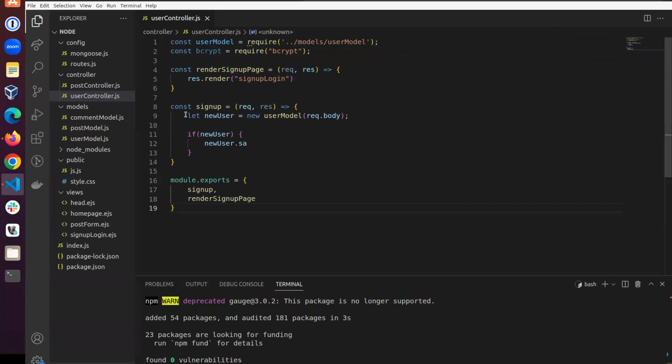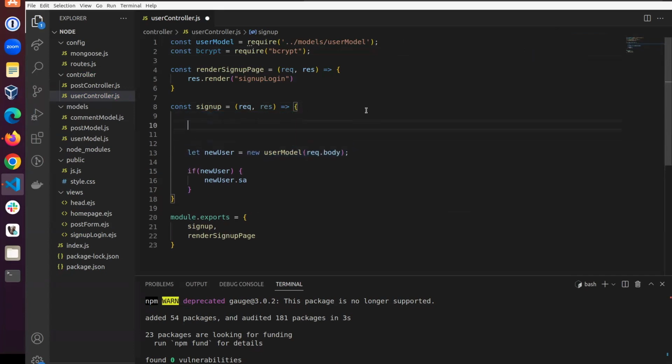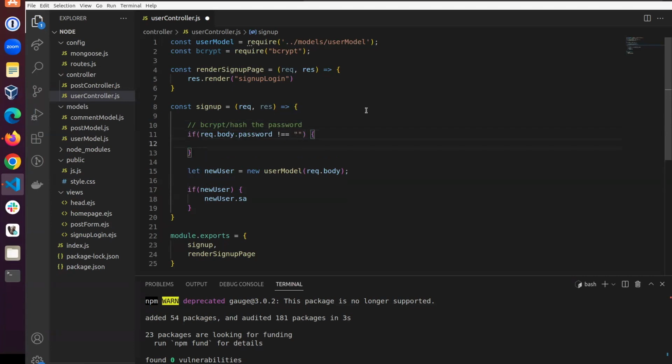So when we create a new user with the request body, no, before that, check. Here we need to bcrypt the password, or we can say bcrypt or hash the password. If request dot body dot password was not empty, so that means we already have data, so now we can bcrypt this data. But if it was empty, then it's not logical or correct to continue. You need also to check here first.